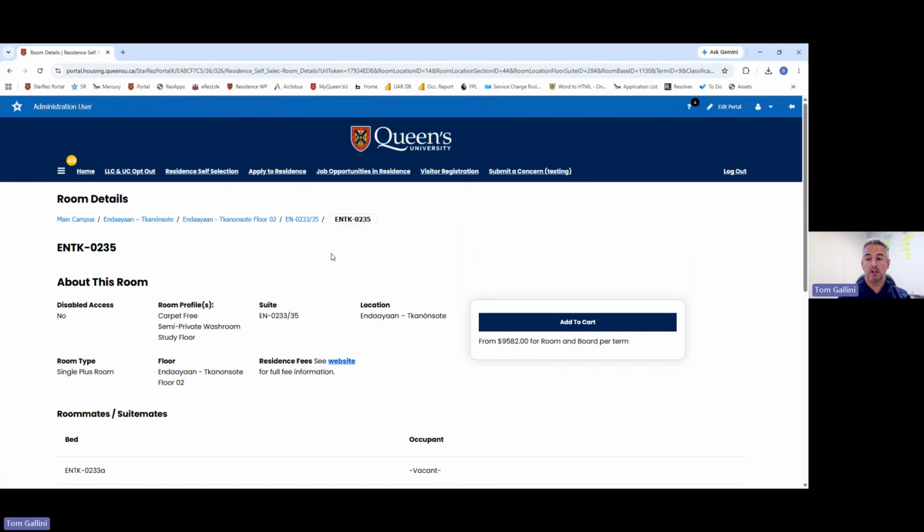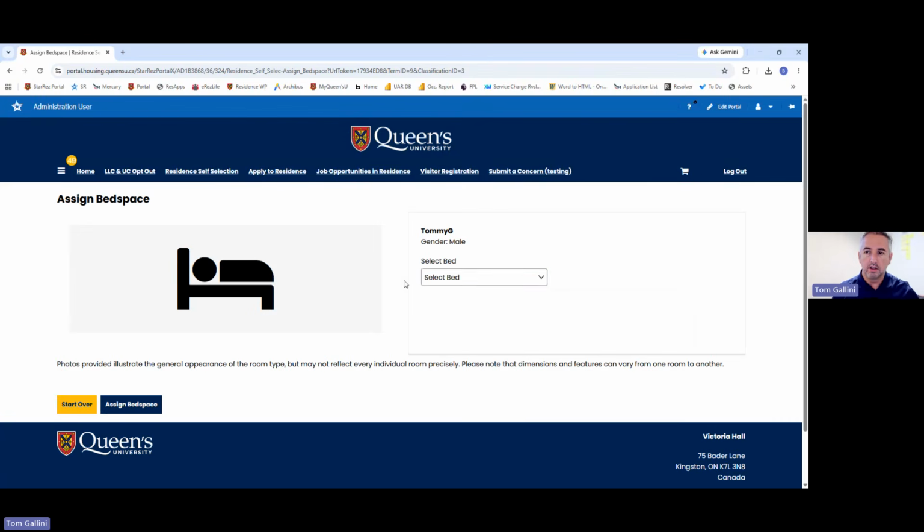So right now, I haven't added this to my cart. I'm just looking at this room. So it's possible that someone else is looking at this room and has added it to their cart. So I'm going to add that now, and that's what is going to trigger those 5 minutes. So you'll see it's thinking about things.